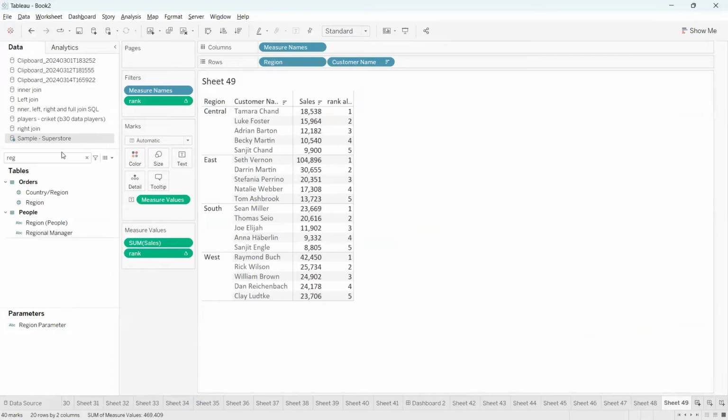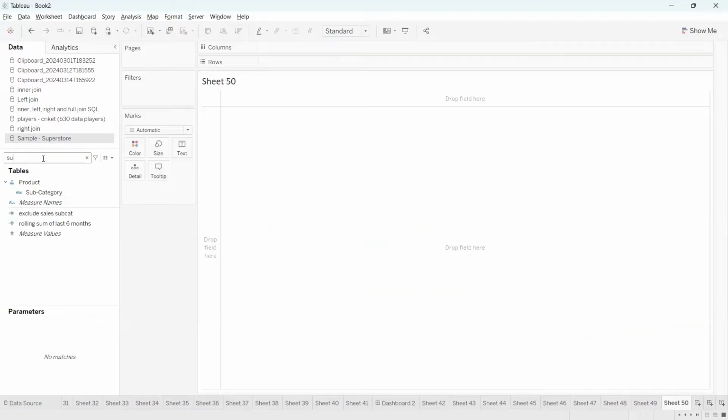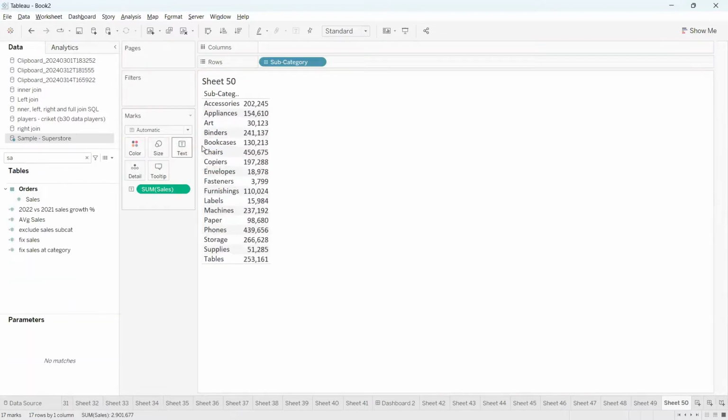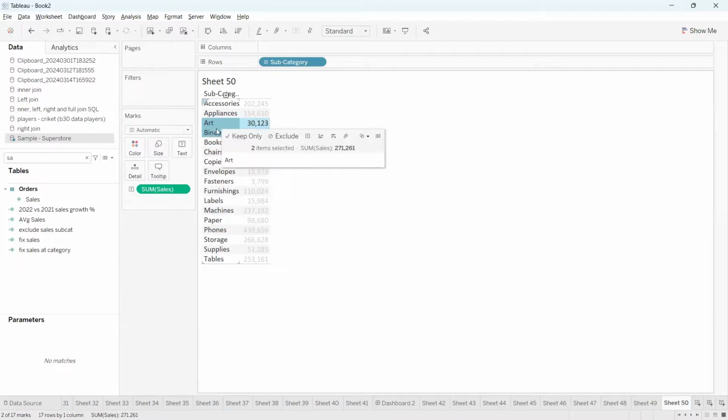So for example, you see here, I have a subcategory and I have sales here. For arts, what is the total value? 30,000. And for binders, what is the total value? 2,41,000. So I want to see the combined value of these two subcategories. If I do the combined sales, 30,000 plus 2,41,000, the combined sales is around 2,71,000.